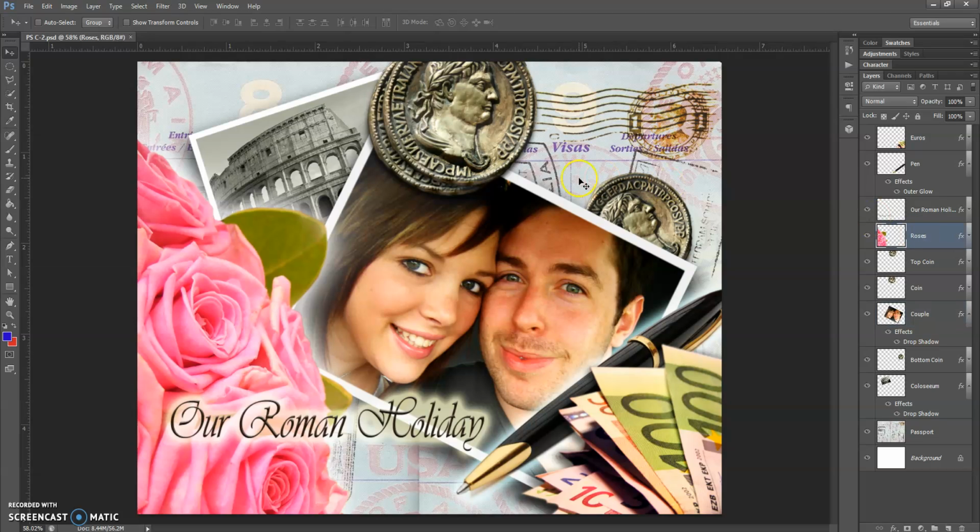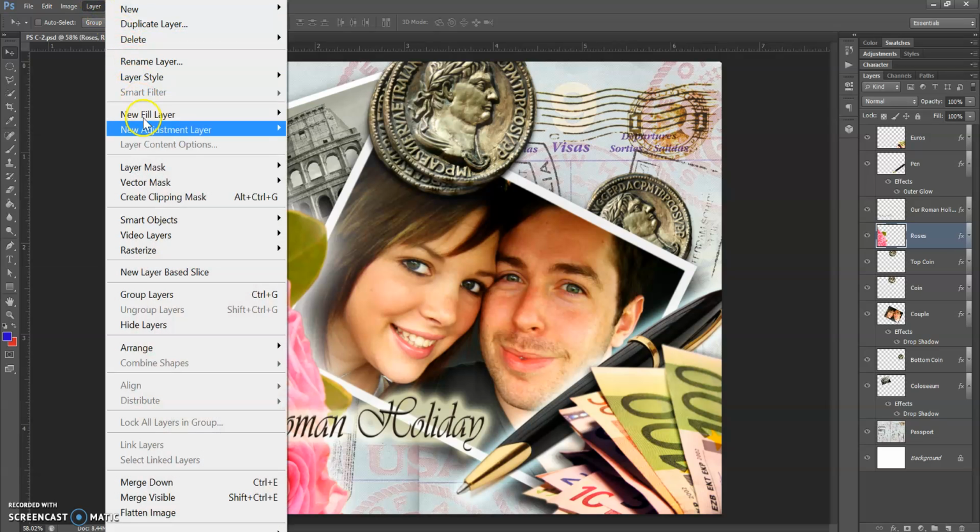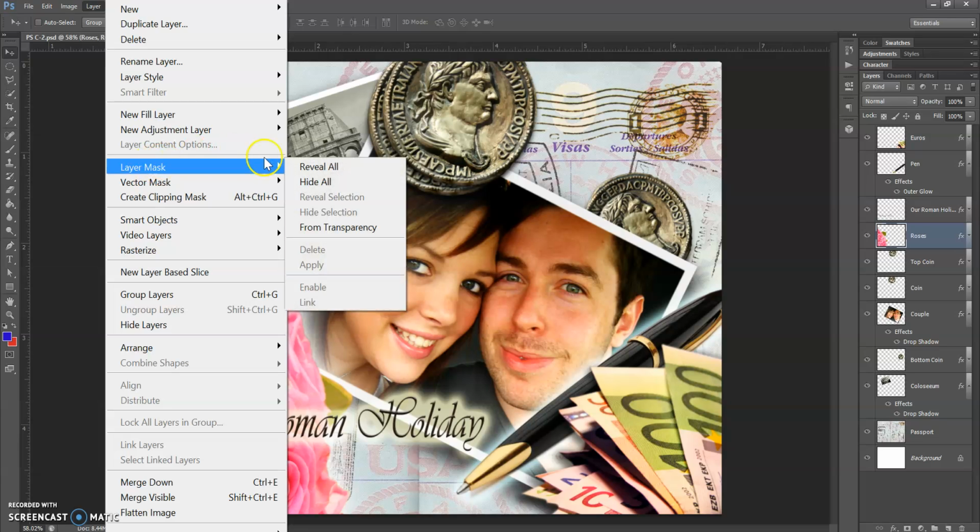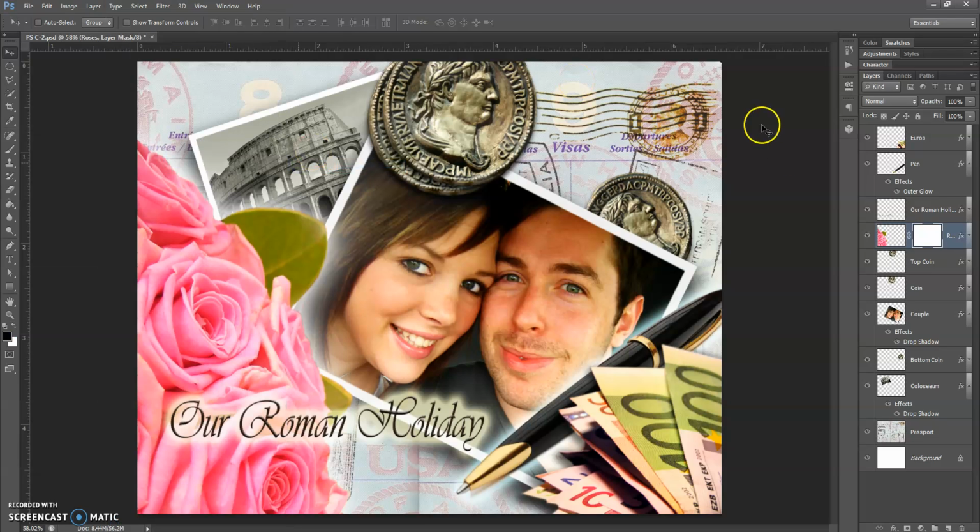And then we are going to click up on our menu bar and go to Layer, Layer Mask, Reveal All. So once again, I'm just going to repeat those instructions. Make sure you target the roses layer. Go up to your menu bar, choose Layer, Layer Mask, Reveal All. When you click that, you get a white thumbnail next to your roses on your roses layer. And that is where we do our layer mask.